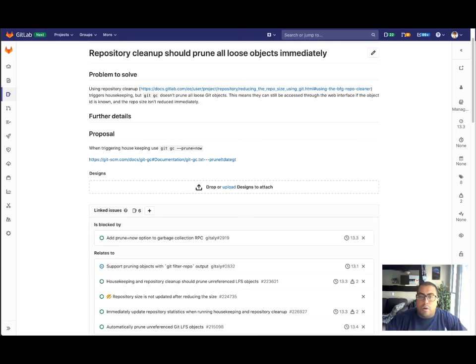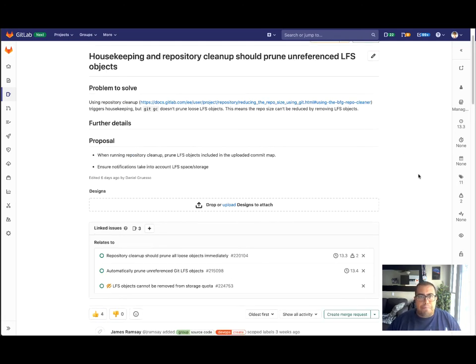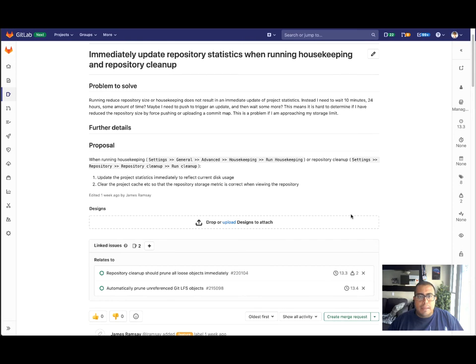in order to give you that immediate feedback that the cleanup you have run in your repo has worked. The second one is cleaning up objects that are unreferenced, but this time around it's going to be for LFS objects. So when you run cleanup, any LFS object that is not referenced by any part of your repo should be immediately cleaned up. And then finally, we want to give you that tangible feedback by updating the stats immediately. It's an important part of that.